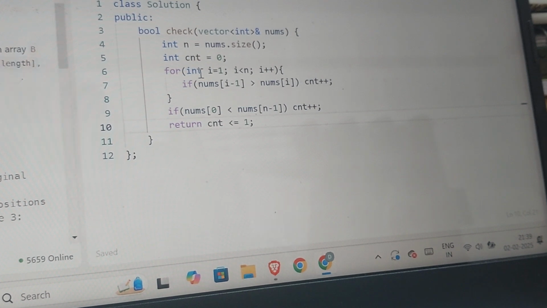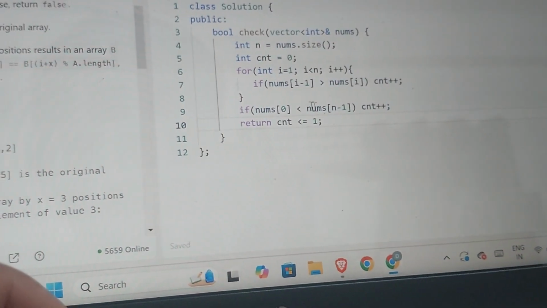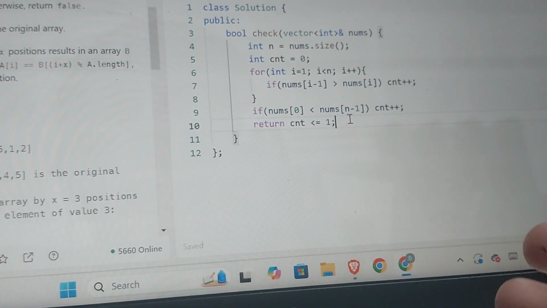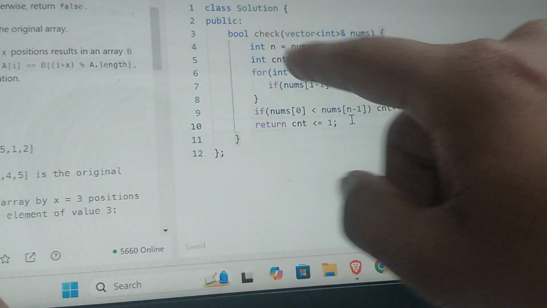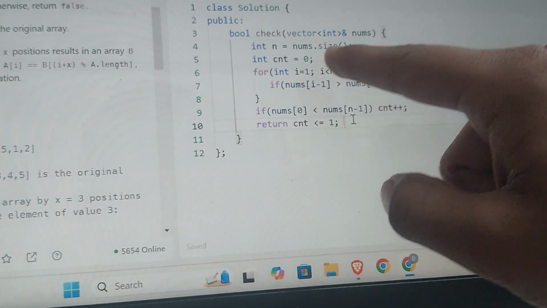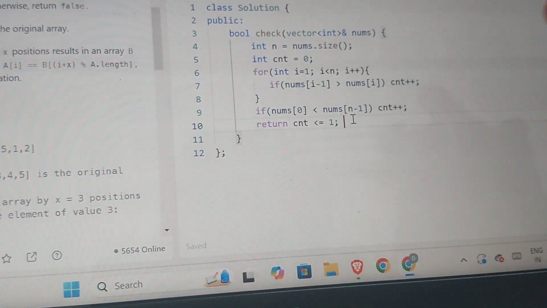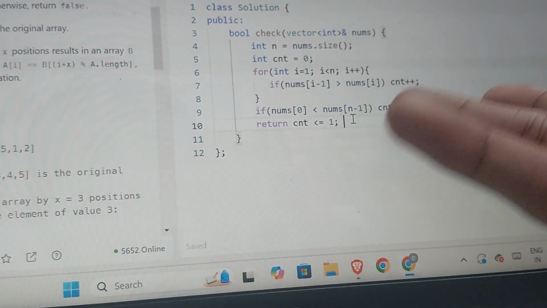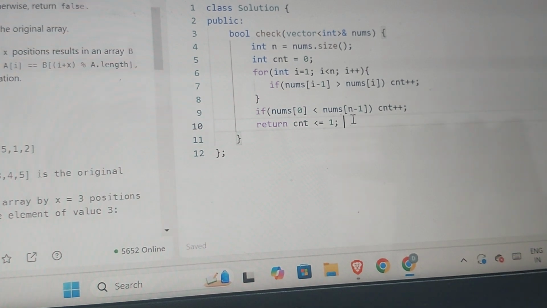The time complexity of this code is O(n). You can see that we are traversing the array only once, the loop is running from i equals 1 to n. So it is an O(n) approach.